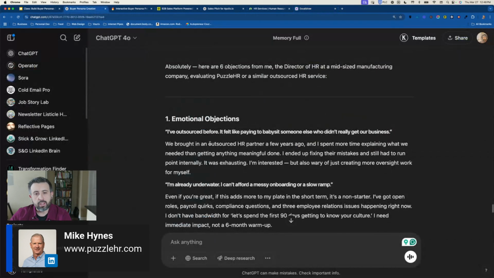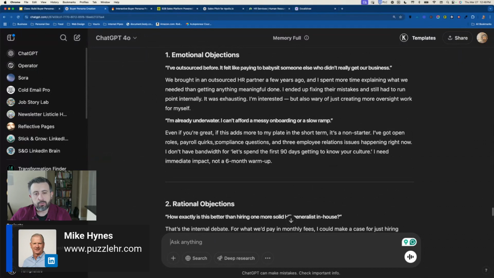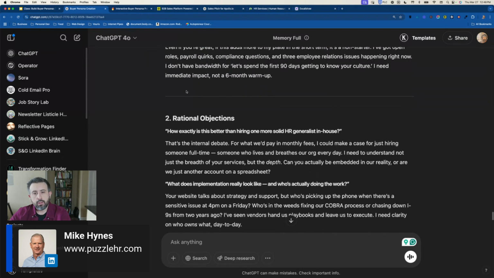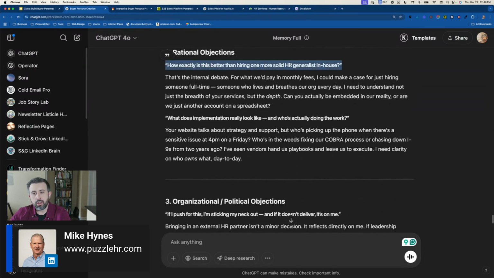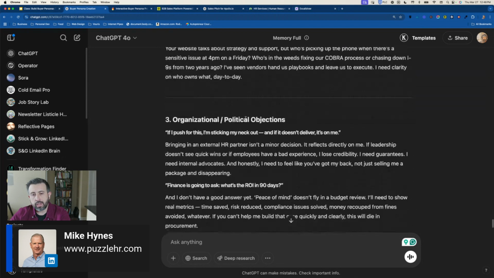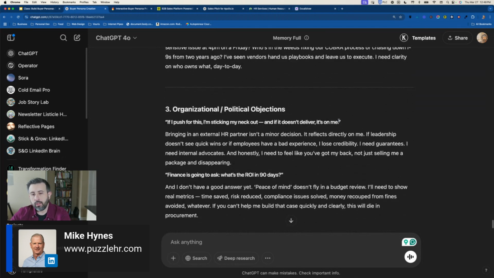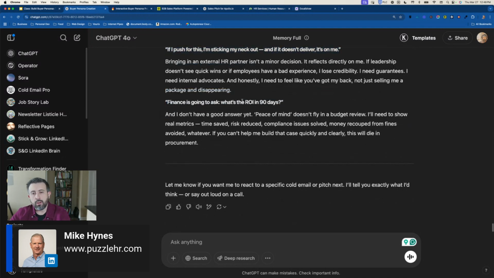So with that said, some of the objections that Mike's probably facing: I can't afford this stuff, or I can't afford any mistakes. I've outsourced before and I got burned. How exactly is this better than hiring another solid HR generalist in-house? What does implementation really look like? And then this is very common: I think it's on me if it doesn't work. And then again, ROI. What's the ROI? How do you prove it?